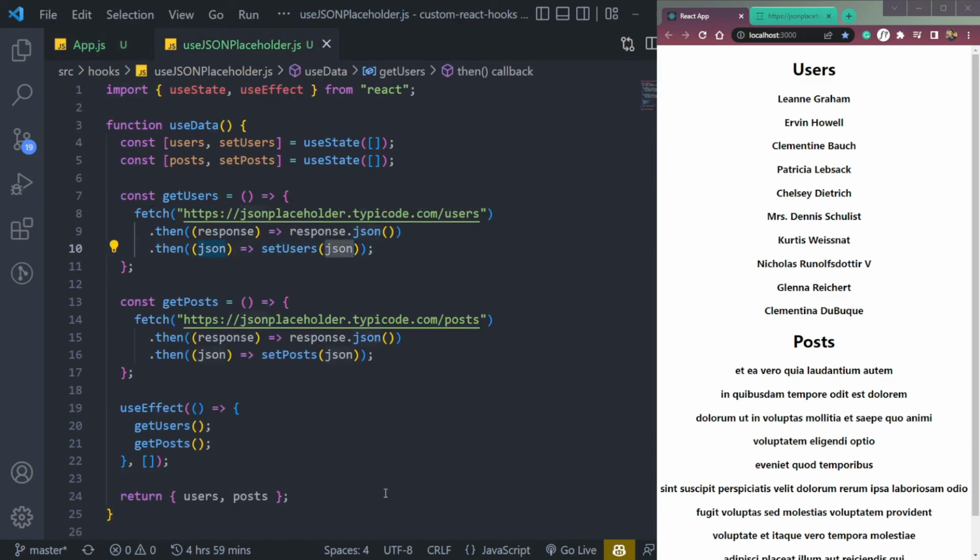So that was all about how to create a custom hook. A custom hook, singular hook.